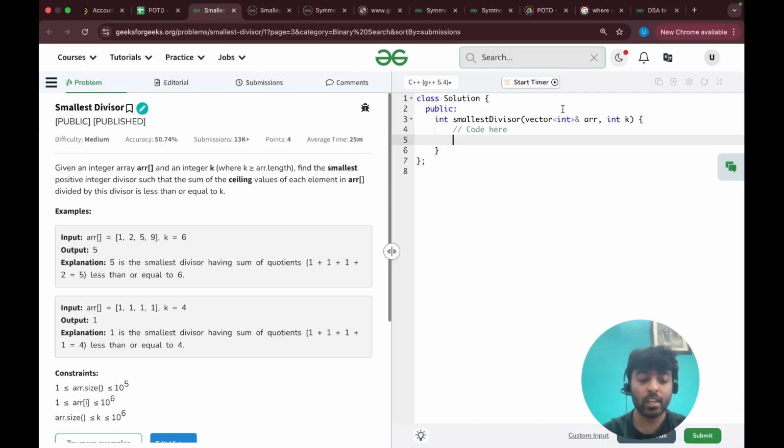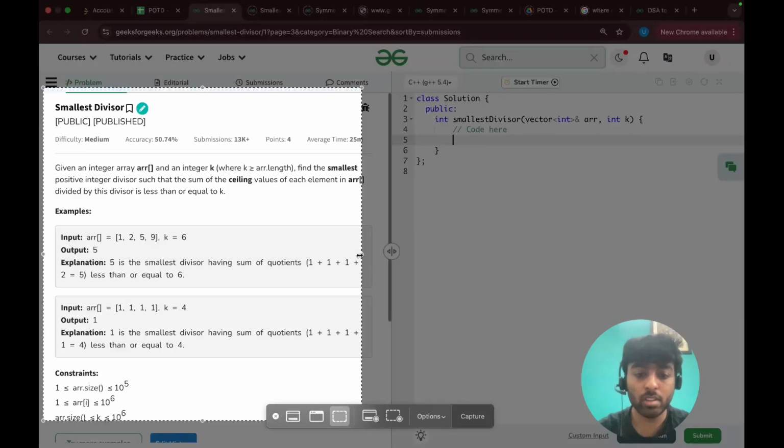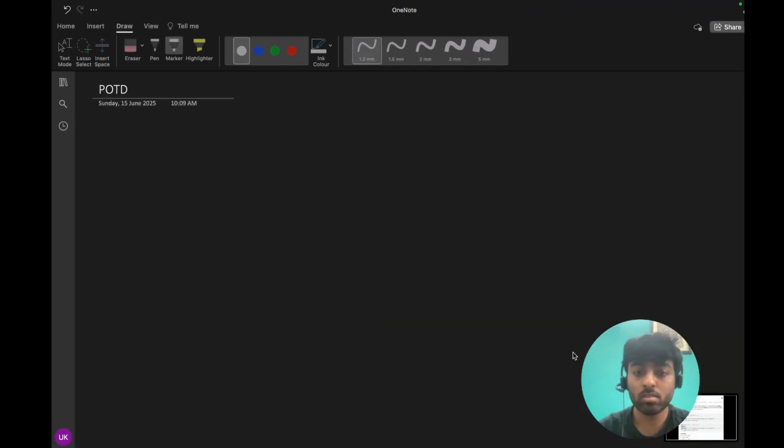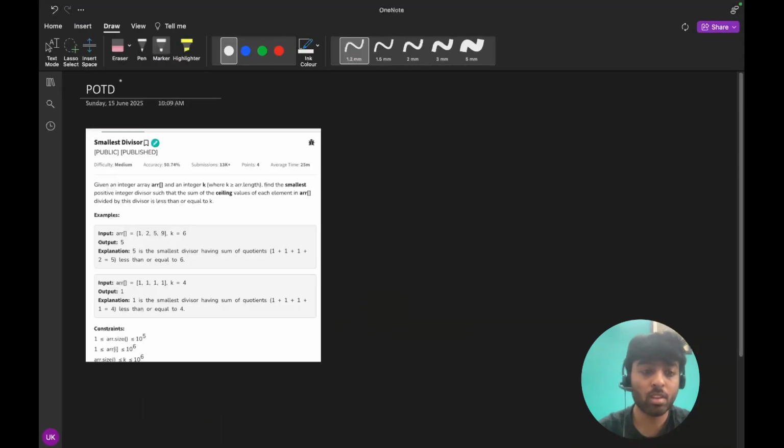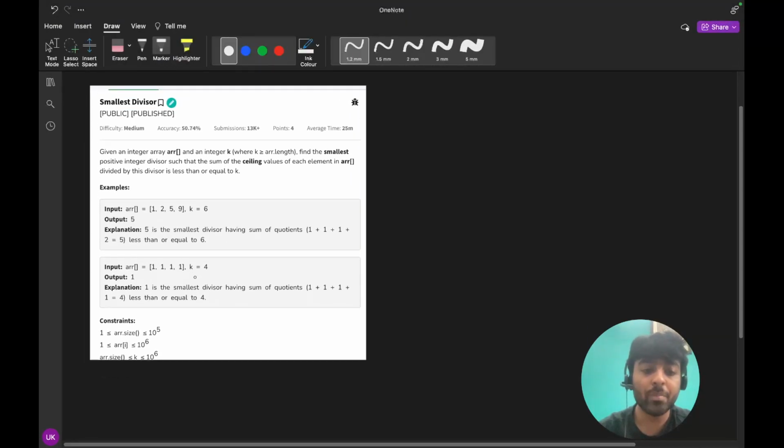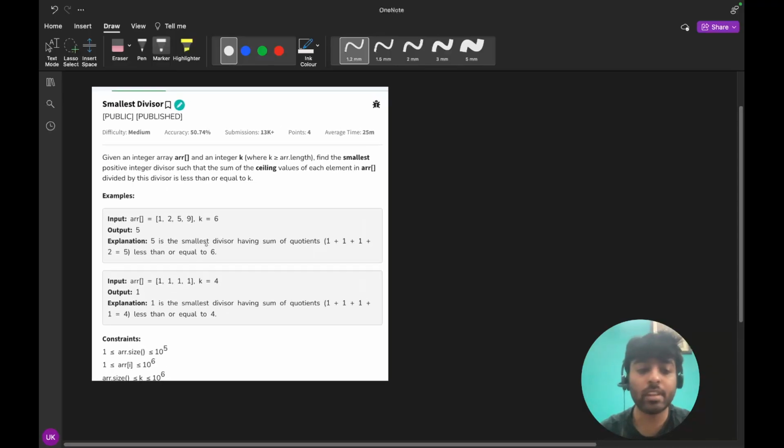So the question is saying that, let me copy this question and open it in my Microsoft OneNote. You have been given an array and a value k. You have to choose a number, a divisor, and you will divide each of the elements with this divisor and take the ceiling values, and if you sum the ceiling values, it should be less than or equal to this k, and you have to choose this divisor as the minimum divisor.